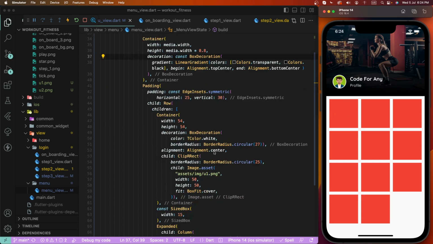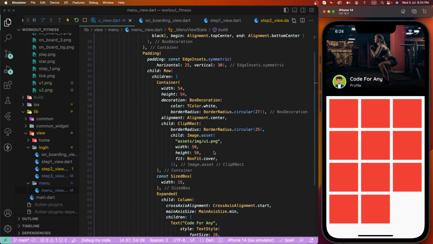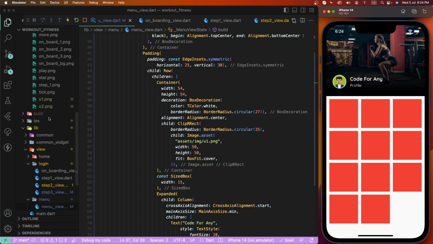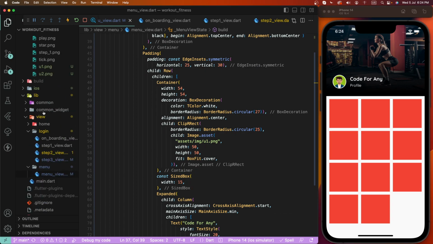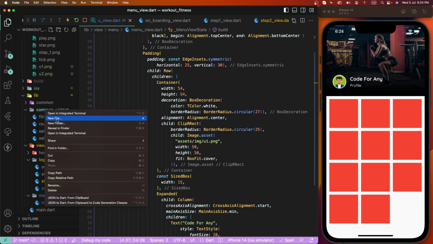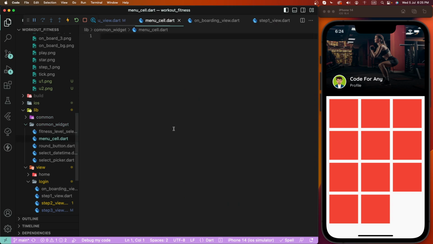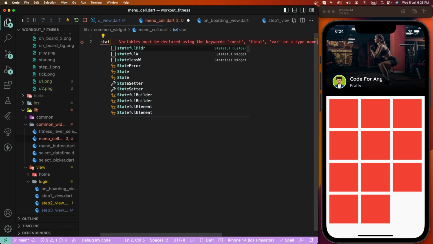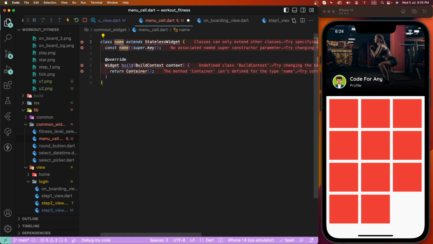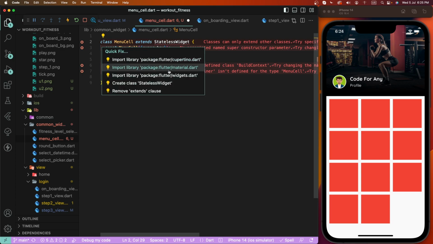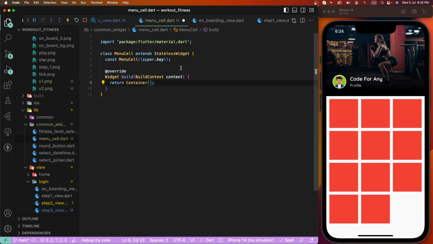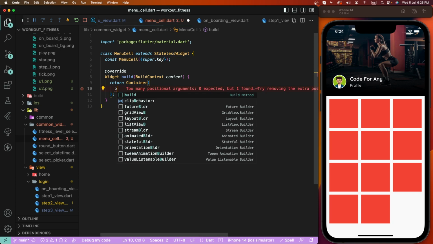We need to develop this, and we need to convert it inside the common structures. First of all, go to common widgets and write down MenuCell, and create the stateless widget. Write down the MenuCell, and first of all import the material dependency, and then after we need to create the box decoration.